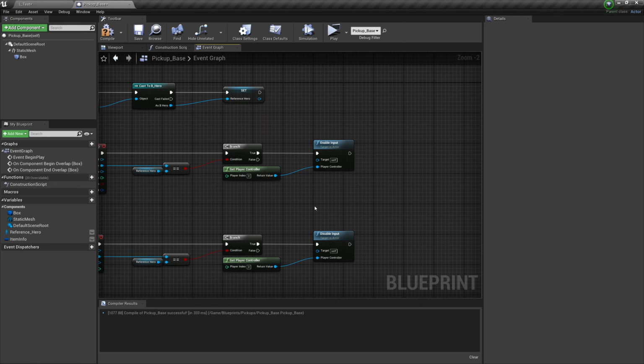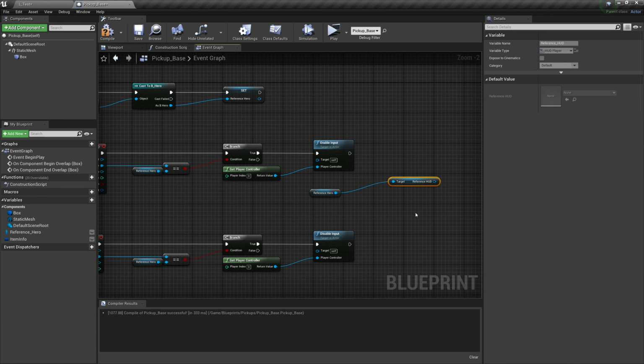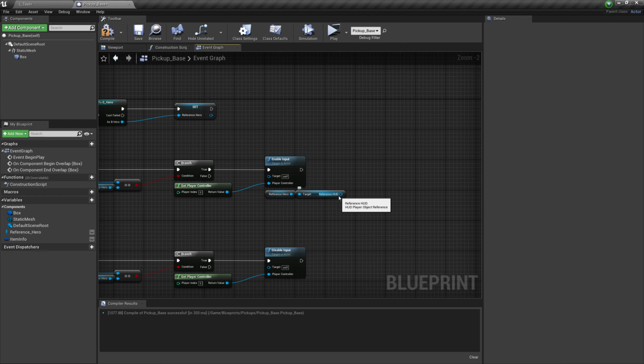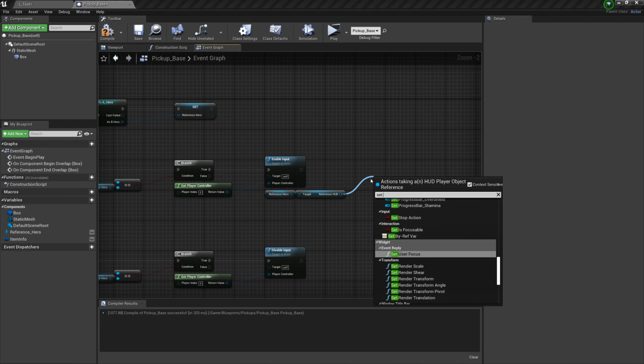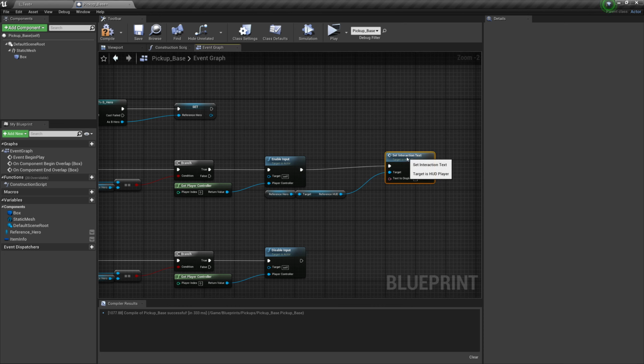This is going to take us back to what we did last time before we started the inventory with our pickup text. Let's get our hero reference again. Let's get our HUD reference from inside our hero. So with that HUD reference, let's set interaction text, which is an event we created inside of our HUD.